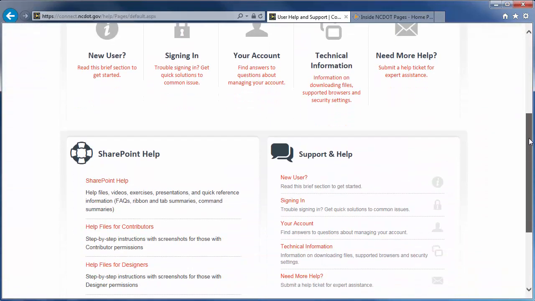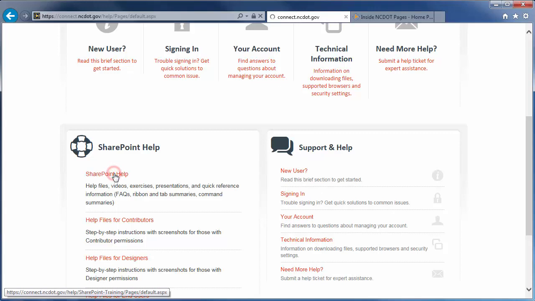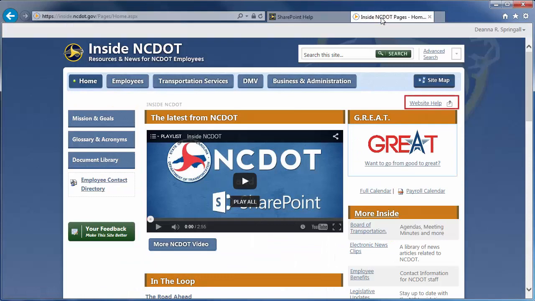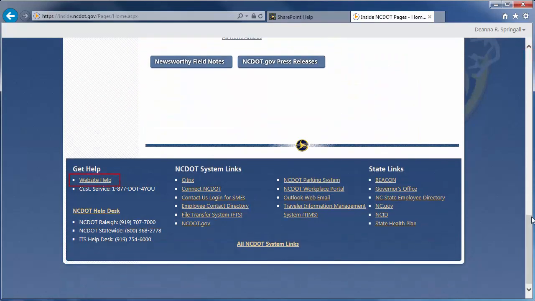Go to the main Help page and click SharePoint Help to see the SharePoint Help information. On Inside NCDOT, there is a link to the Help site in the header and footer of every page. Those links also take you to the SharePoint Help site.